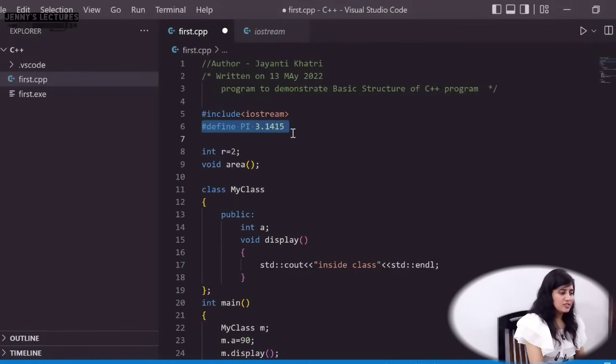Now, hash define: this is a macro definition, PI 3.1415, right. I have discussed macros in detail in the C playlist video, so you can check out those things.